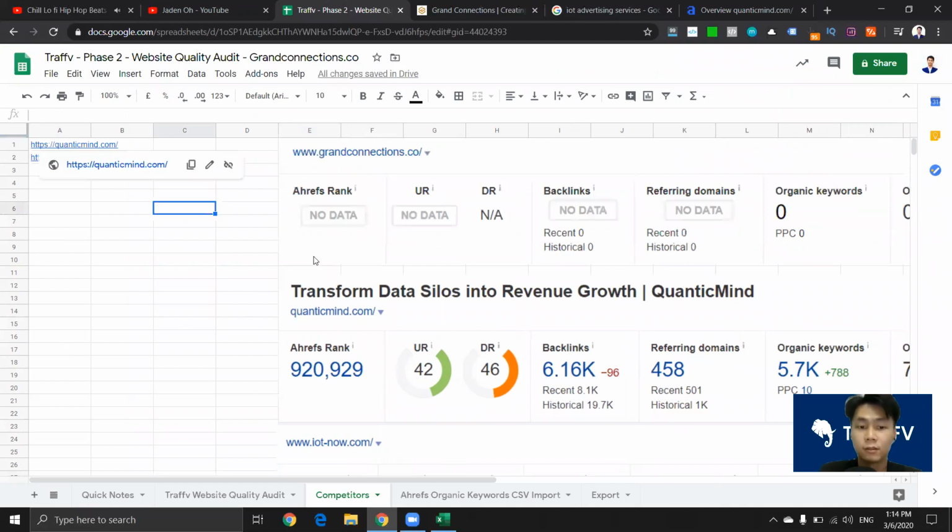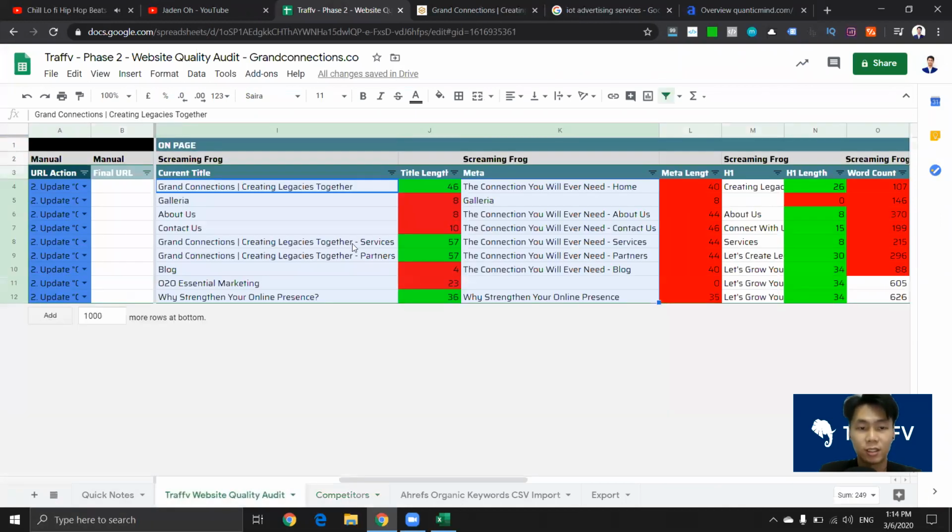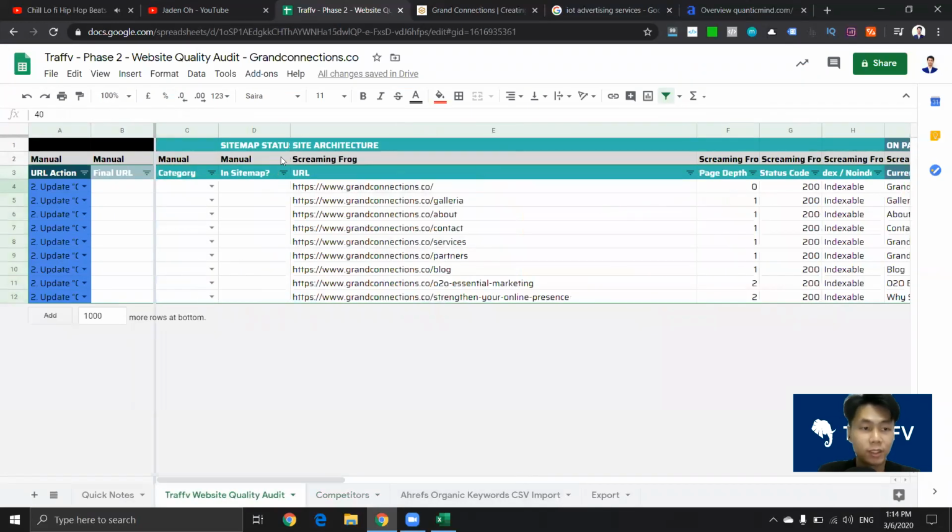So that's that. So yeah, basically that's a website quality audit done for a very small website. I didn't know their website was going to be so small. So usually what we do in this phase is we'll try to identify the foundations of every single website.